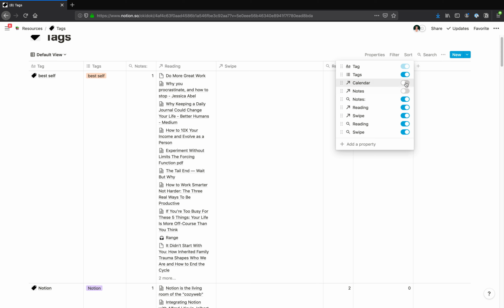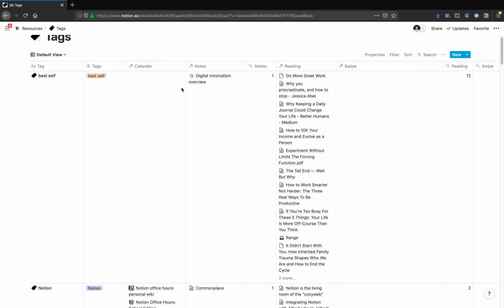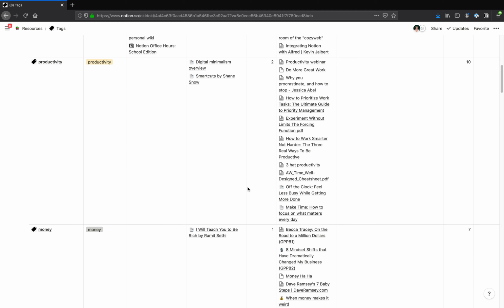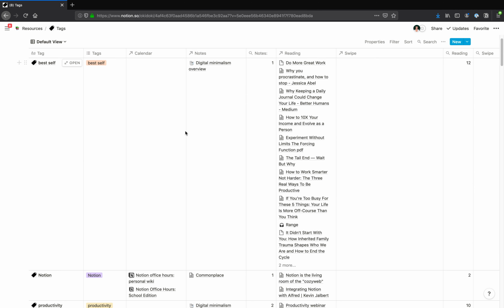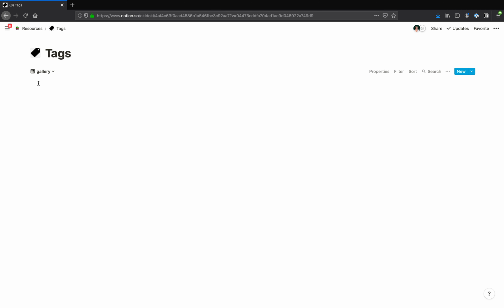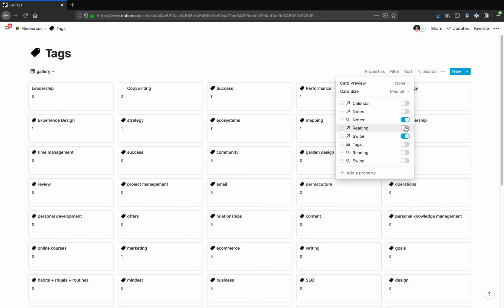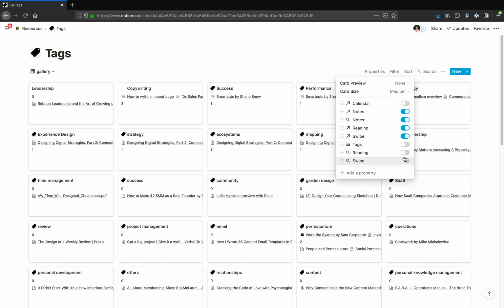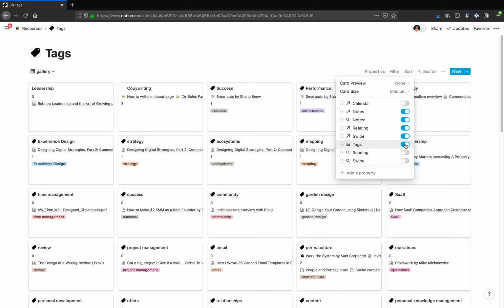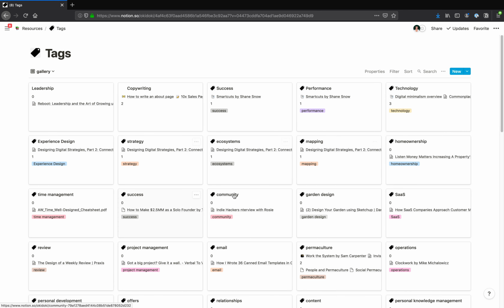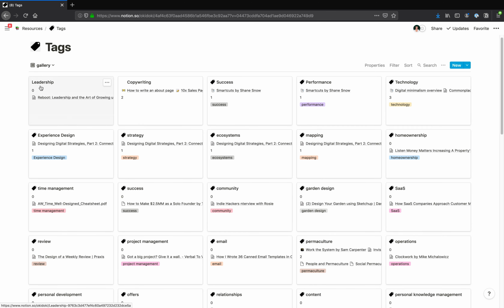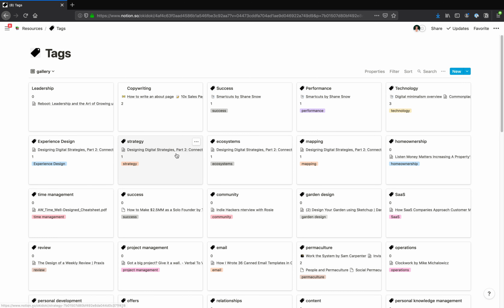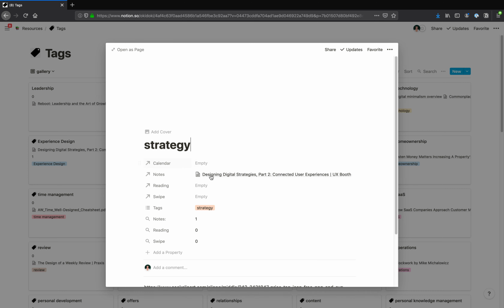Maybe show the reading, show my calendar, show my notes. And you can see that starts to get a little bit crazy in terms of scrolling and whatnot. So there might be better ways to view this. And this way I can start to see which ones have more information than others. So I'm still getting used to it, still seeing if this is going to work for me, but I just wanted to show you what it looks like to set up a master tag database that you can then connect to other things that are going on in your other databases.